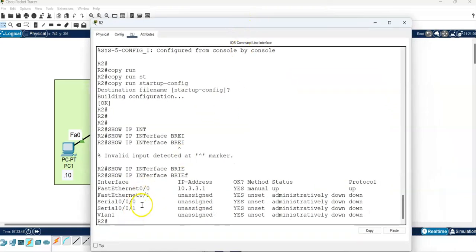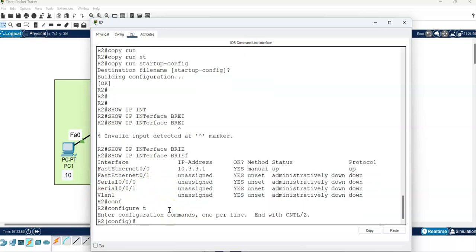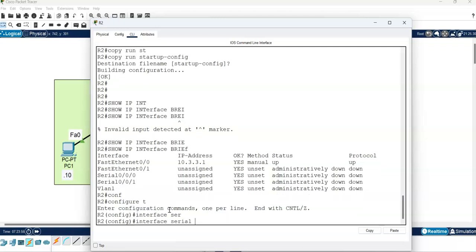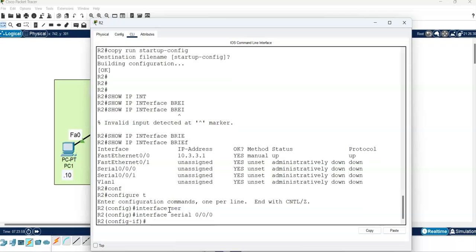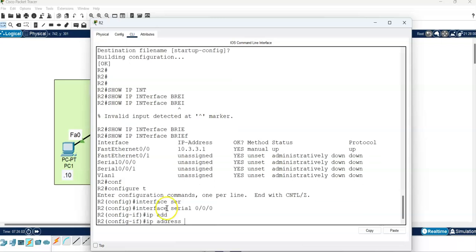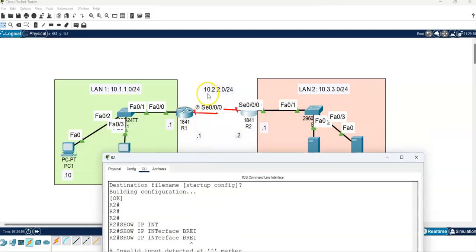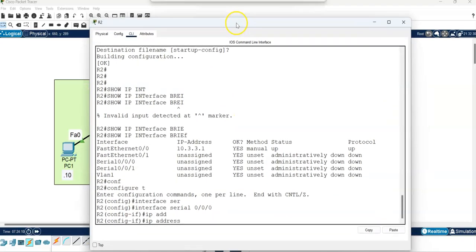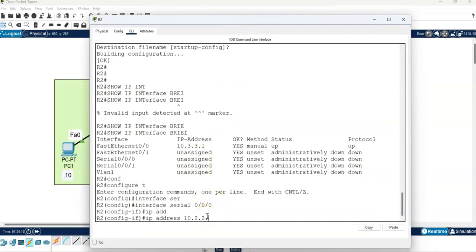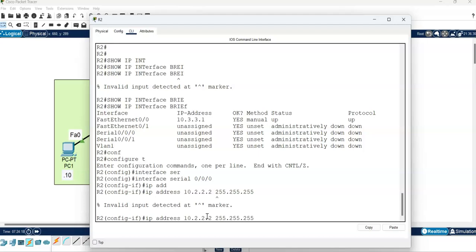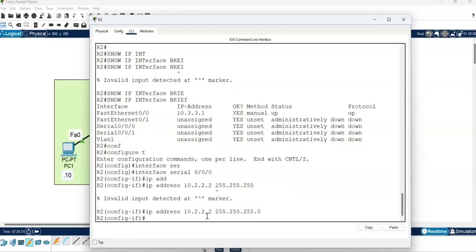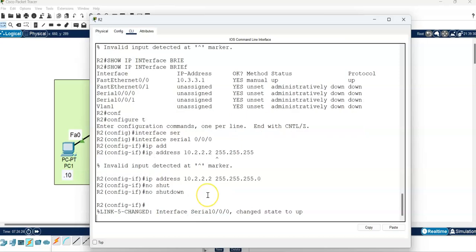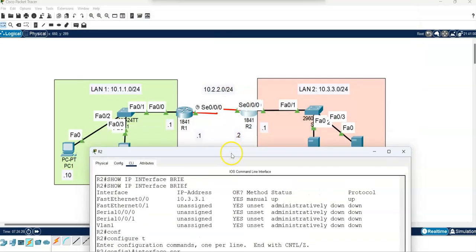So let's configure the WAN interface, which is the serial. We go to configure terminal and then to interface serial 0/0/0, then give the IP from the subnet we used for router 1, 10.2.2. That one took .1, and this router 2 is going to take .2. So 10.2.2.2, and the subnet mask is 255.255.255.0, and then we say no shutdown. When we do that, the interface comes up. If you see, it's green.